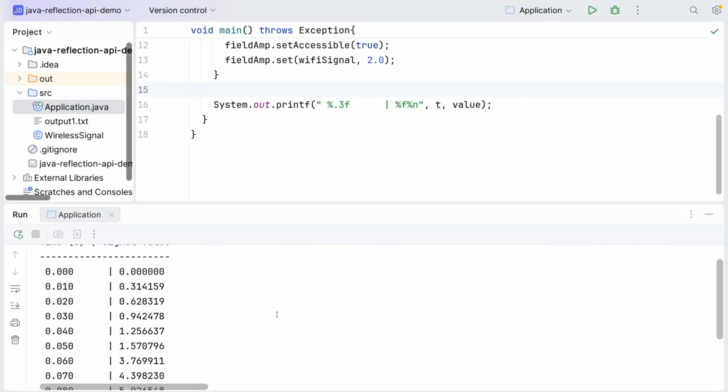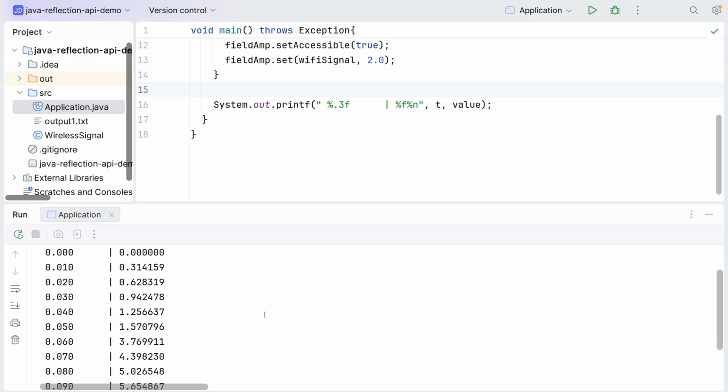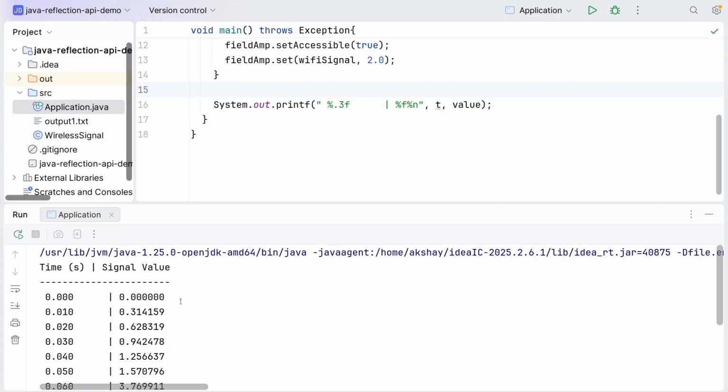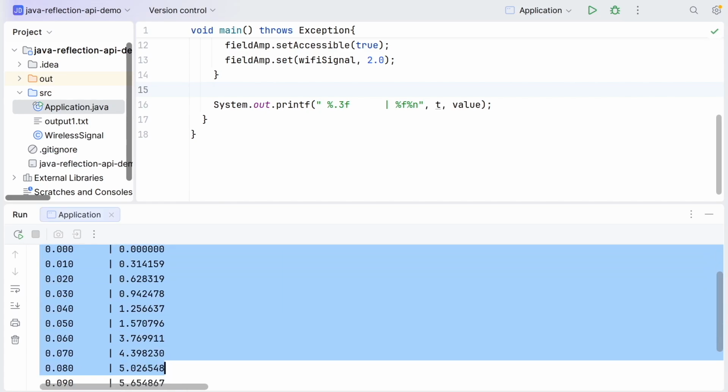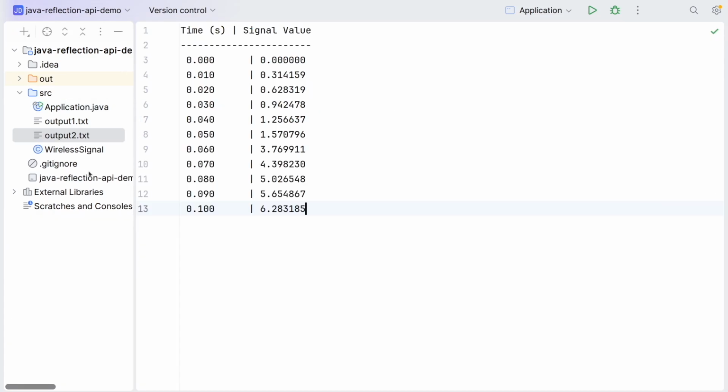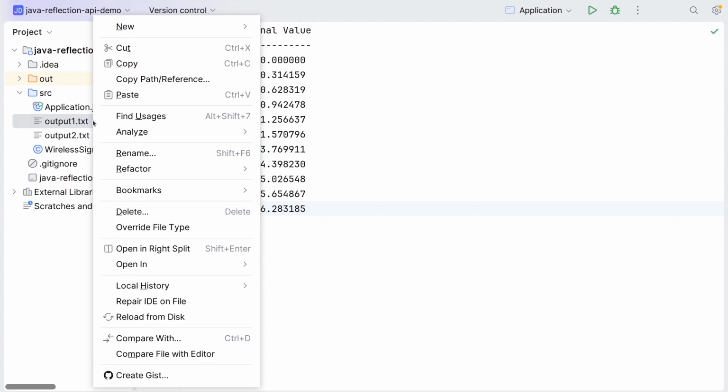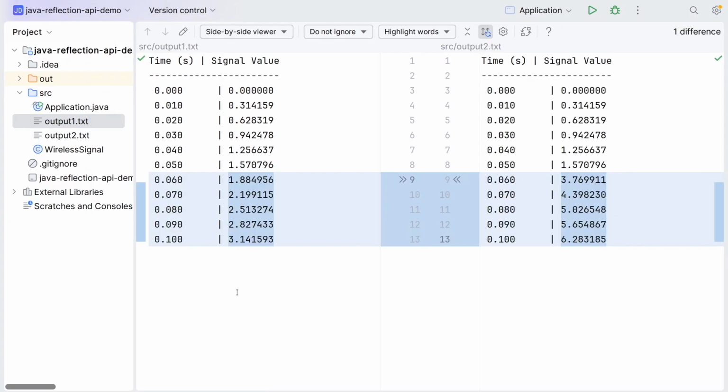You can see this program is working fine. There is no issue. And let me again copy this whole output and save it in one file. Right, so we have both the outputs. Let me compare output 1 with 2. Okay, right, so you can see that after the time period of 0.04, there is a change in values. That means we have changed the amplitude, right? So it is interesting, right?